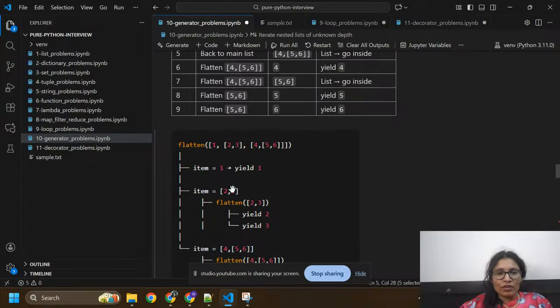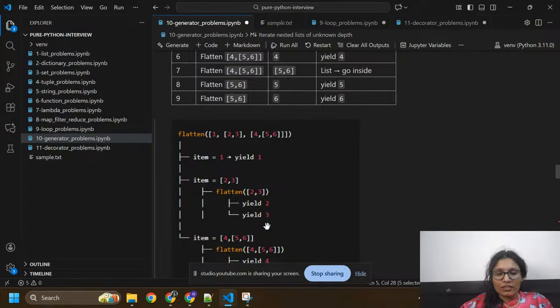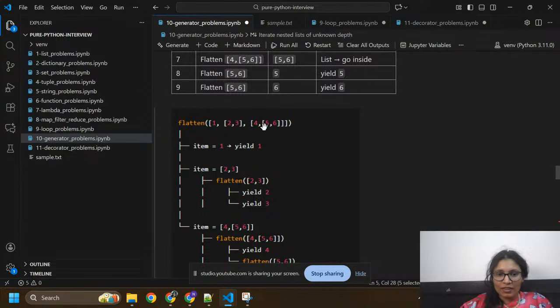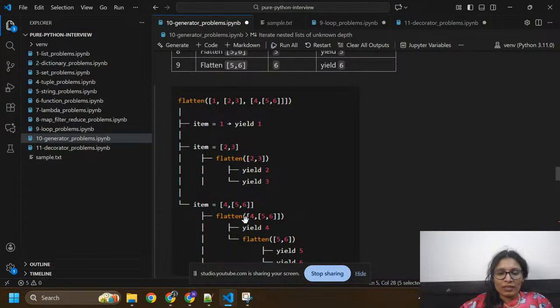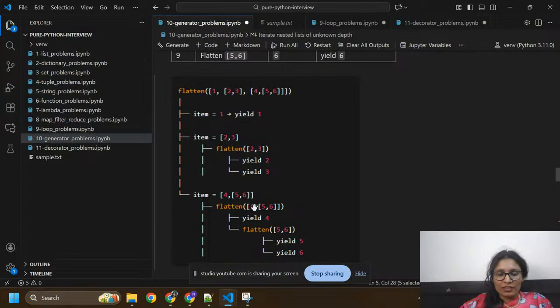First of all I'm going to take the item equal to 1, then yield 1. Again I'm going to take the item 2 comma 3. It is a list, so here I'm going to use flatten on 2 comma 3, and I'm going to yield 2 from here and yield 3 from here. After this I have 4 comma, inside the list 4 comma 5 comma 6. So I'm going to use flatten on 4 comma 5 comma 6, and here I'm going to yield the first element, that is 4. Again this is also flatten, so flatten on 5 6.